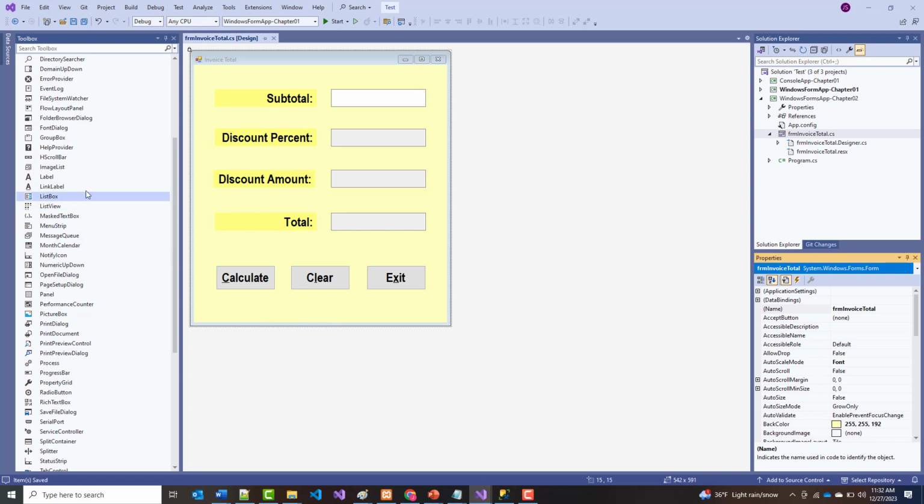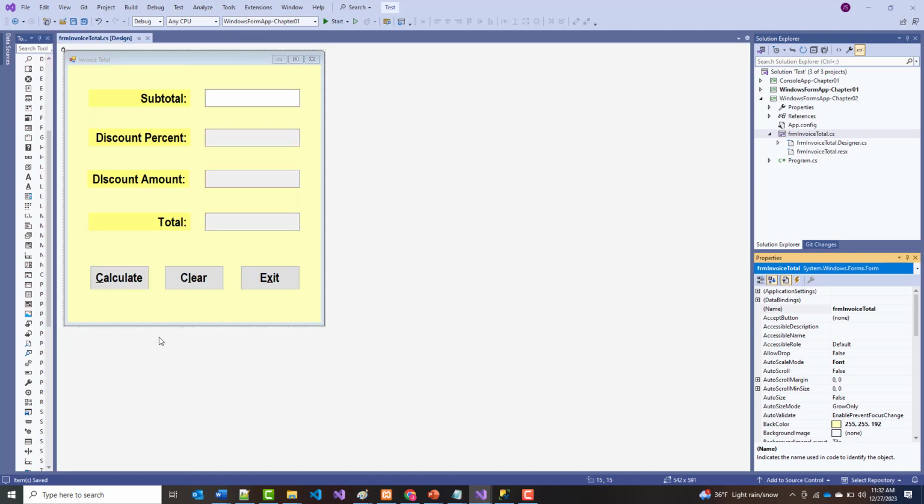All right. Now I really don't need my toolbox anymore because my interface is complete. But all I'm going to do is just make it smaller like that. You don't have to do that. That's just what I'm doing.